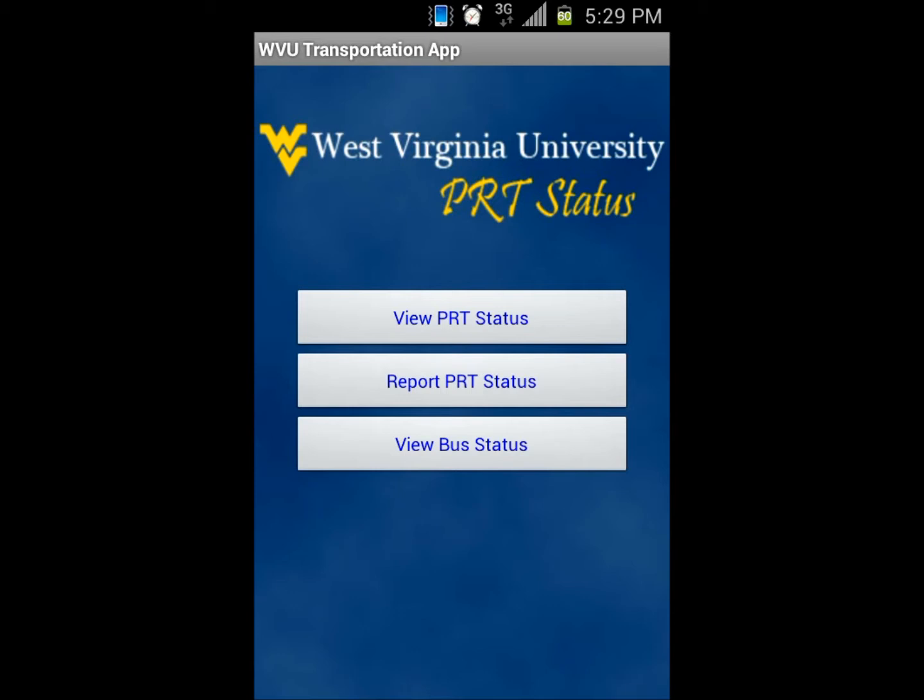The main reason we made this app is given the fact that the PRT is very notorious for breaking down, especially when you need it to get somewhere important. And the Mix website only reports the PRT being down if it's going to be out for a long period of time. And so that's the reason why we decided to create an app to view the PRT status on the run. Here you can see the home screen.